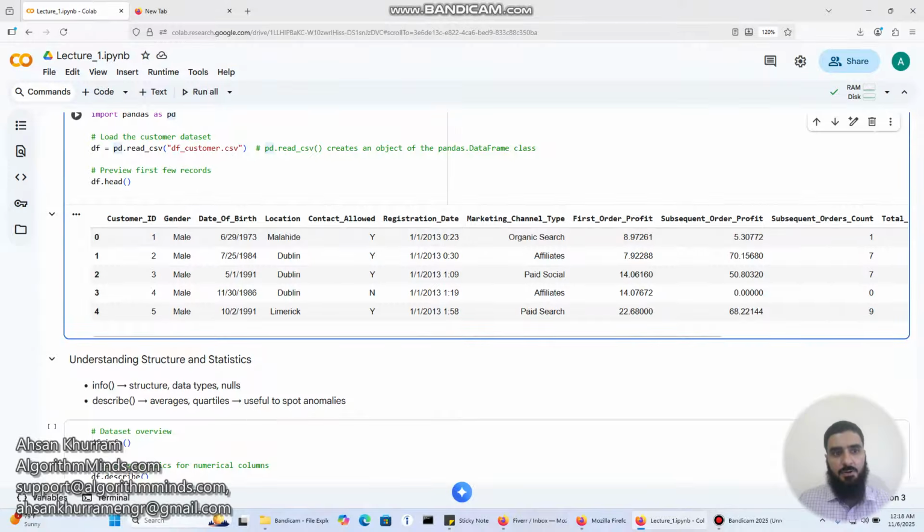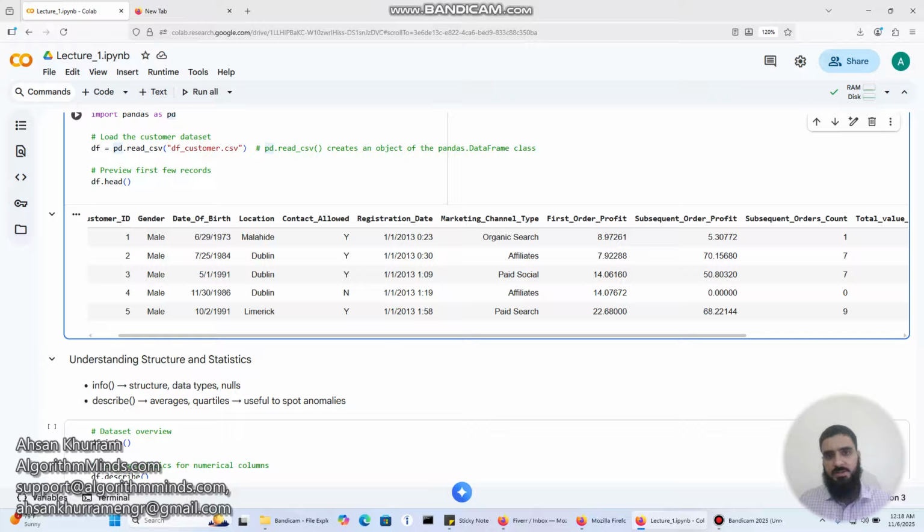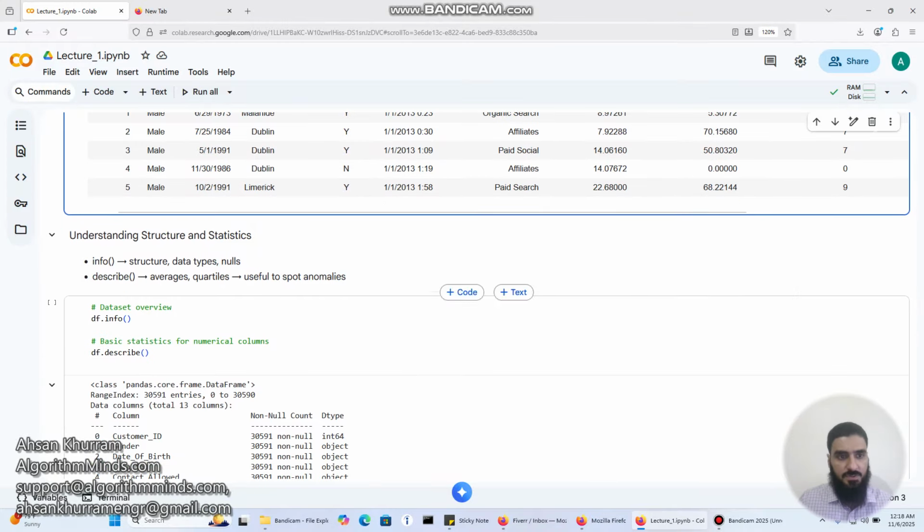And once we have that object, we can apply multiple methods to it, such as head, which we are applying here. What it does is give us the very first few rows of the data set that we have at hand. So you can see that we have customer ID. We will explore that particular data set in more detail along the lecture of this video.